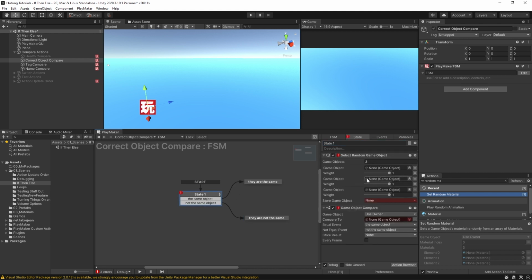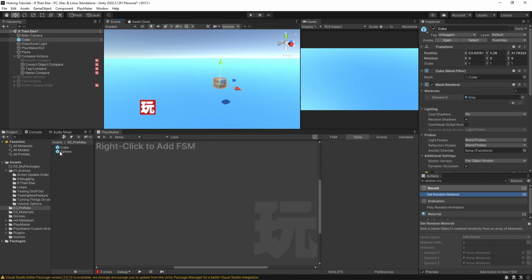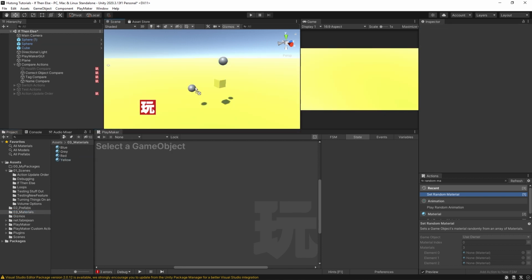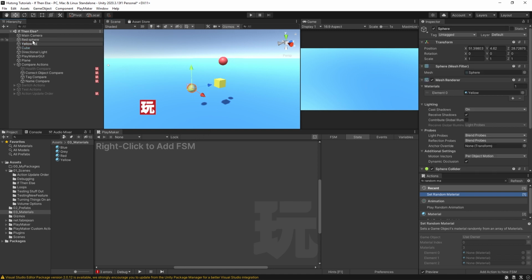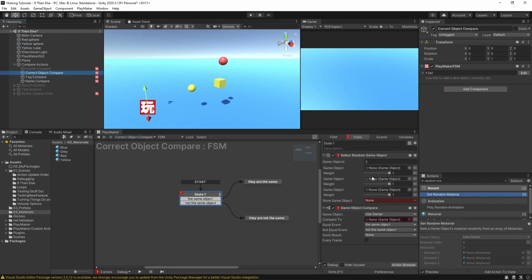In this first one, we have select random game objects. What I could do is just drag in my cube here, drag in my sphere, drag in another sphere. Yellow cube, yellow sphere, and red sphere. Red sphere, yellow cube. And now in the select random game object, I'll say that you could select between the red sphere, the yellow sphere, and the yellow cube, and then store that random object into random object.